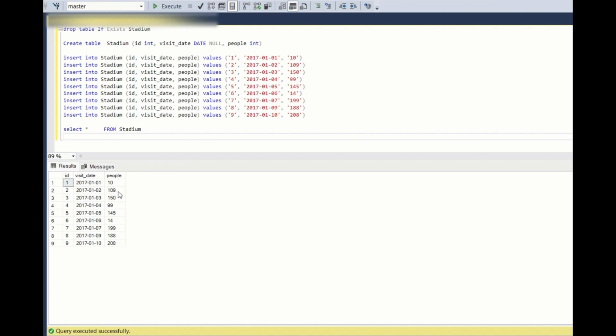Suppose here in the example, you have 109 and 150. These are two entries where people is greater than 100. You need to return the rows when there are 3 consecutive rows having people greater than 100. So these two will not be returned because 99 is there, and the 3 consecutive scenario will not apply. 145 will also not come, but 199, 188 and 208, these 3 will come because all these 3 rows are consecutive rows based on the ID, and all these 3 rows also have people greater than 100. So hope you understood the question. Let's see how we can solve this.